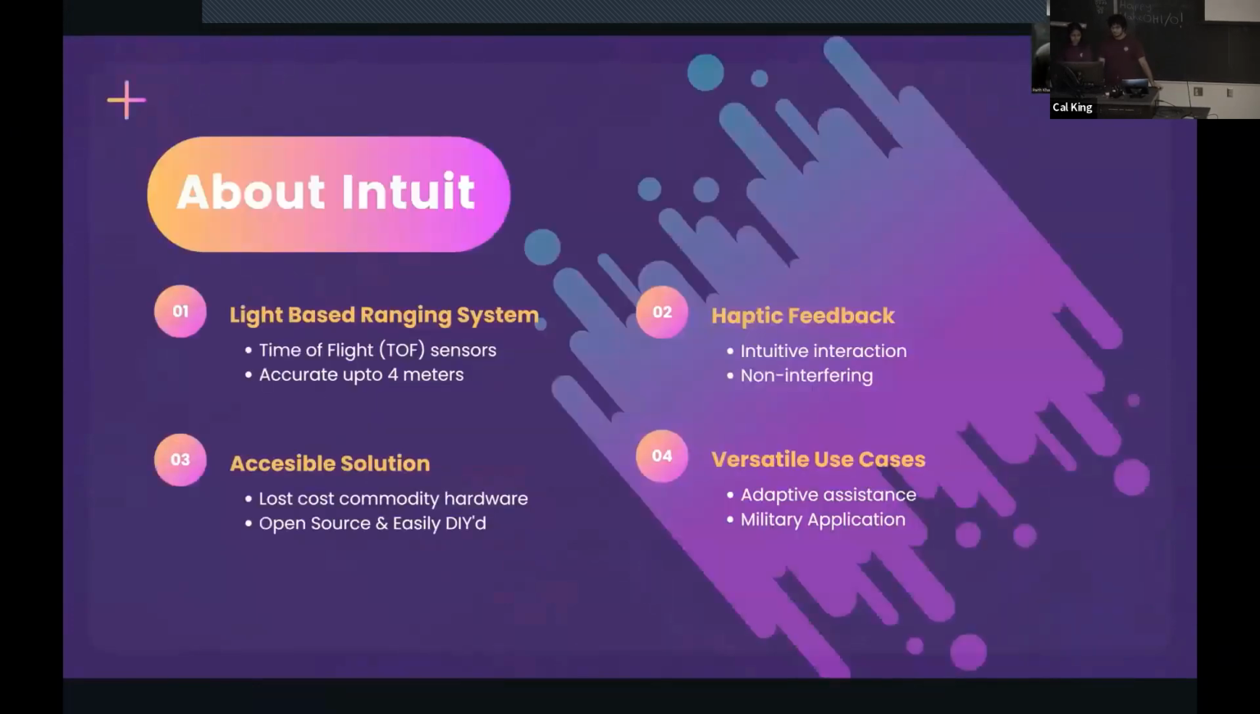So Intuit is an obstacle detection platform that uses TOF sensors to detect obstacles in someone's environment and then provides haptic feedback to the user so that they can stay safe while moving. This is a very accessible solution because not only is it low power, it's also low cost and can be DIYed by anyone with commodity hardware now that we've open sourced our code.